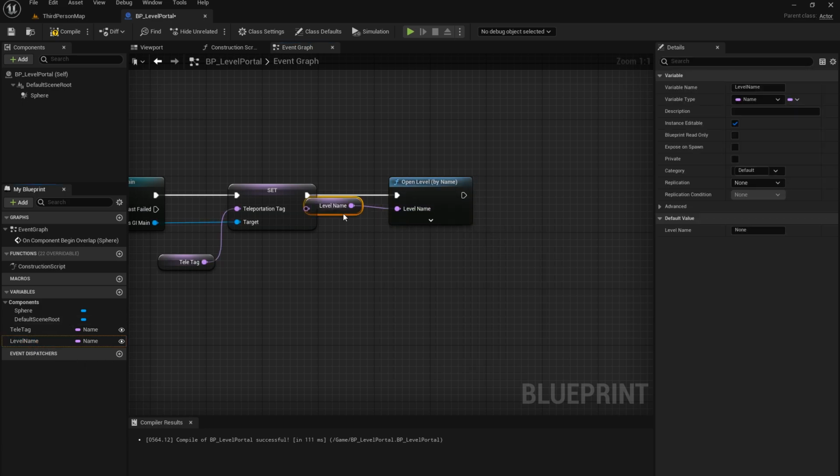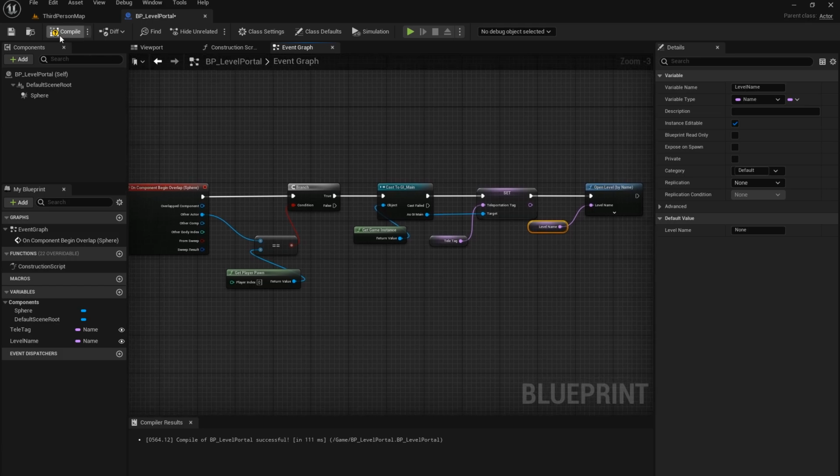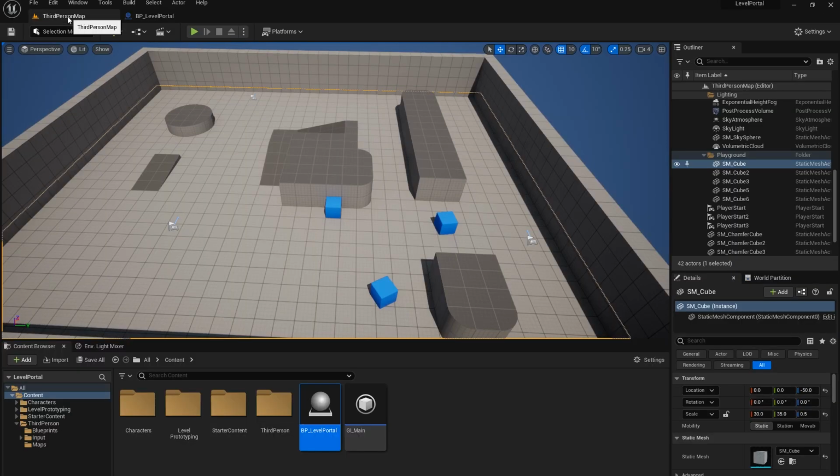And then we're gonna plug the level name into the level name. Now, you'll notice I clicked the eyeballs on teletag and level name. That makes them editable inside the level. So you definitely wanna click that. That way we can designate the names of the level and the tag.